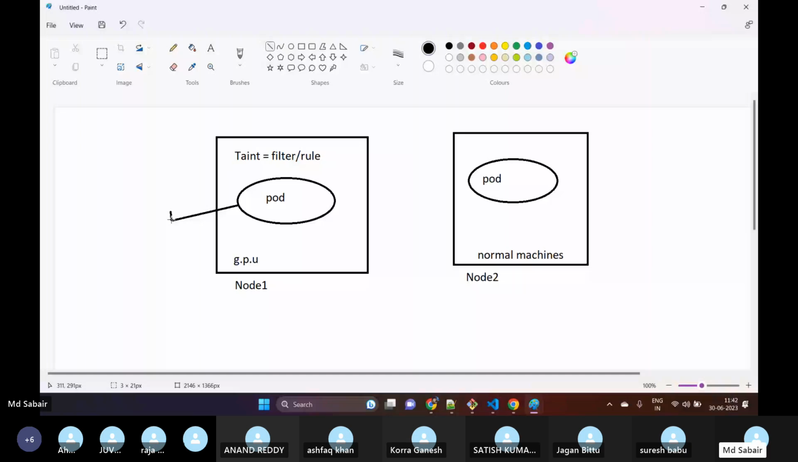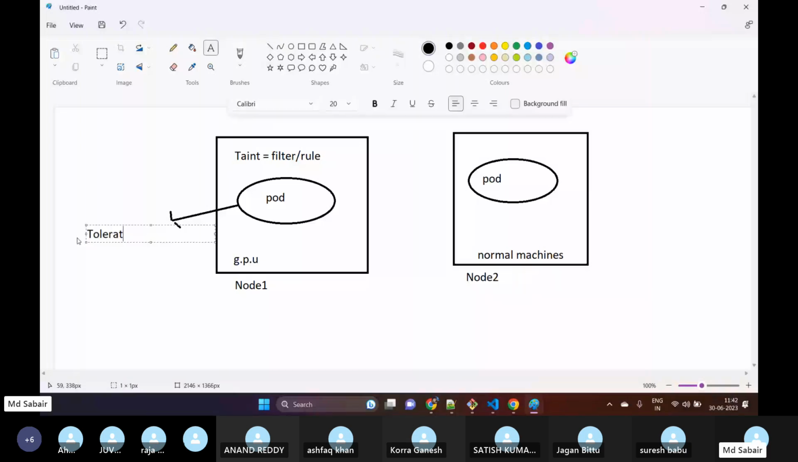Okay, tolerations are something which are assigned to a pod. Tolerations mean whether this particular rule will be fixed, whether this node is able to handle this pod, or this pod will be able to run on that node machine. In this case, the pod will get scheduled on any of the node machines.